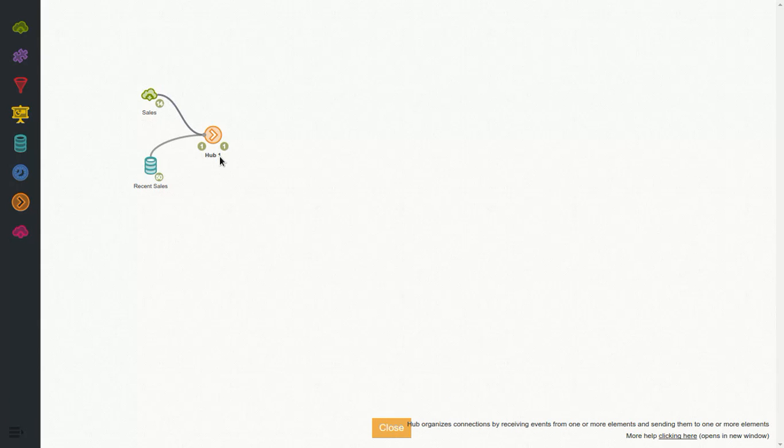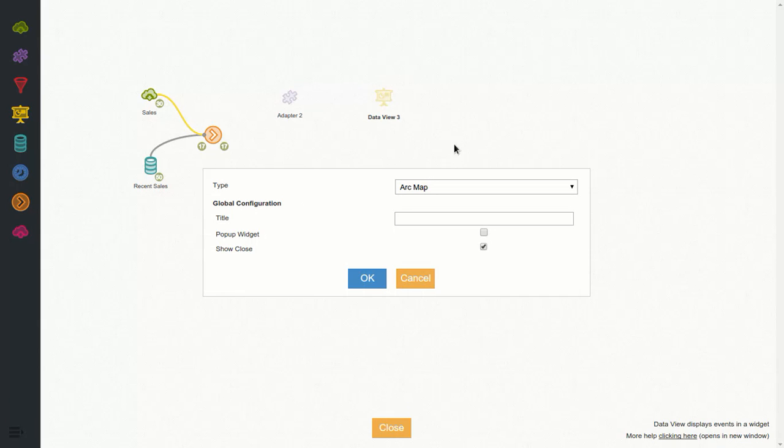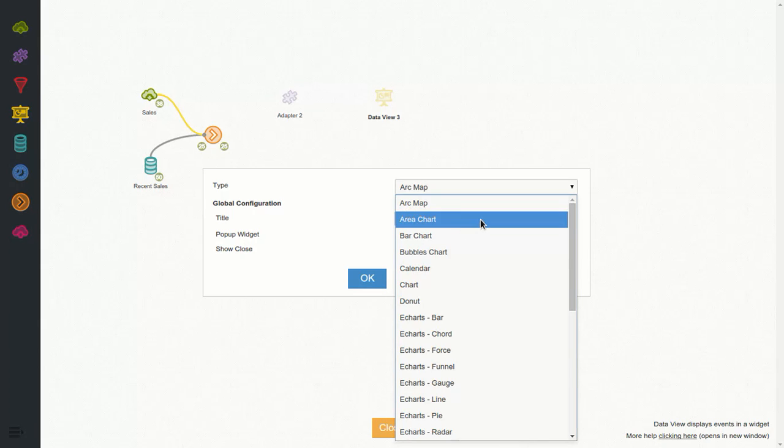To make the connections clear, we drag and drop a hub and connect the source and the state loader to it. We remove the text from the label, and we will start with a widget. What we normally do is we drag a widget and we drag an adapter, because normally the sources, the events, don't have the fields that the data view requires.